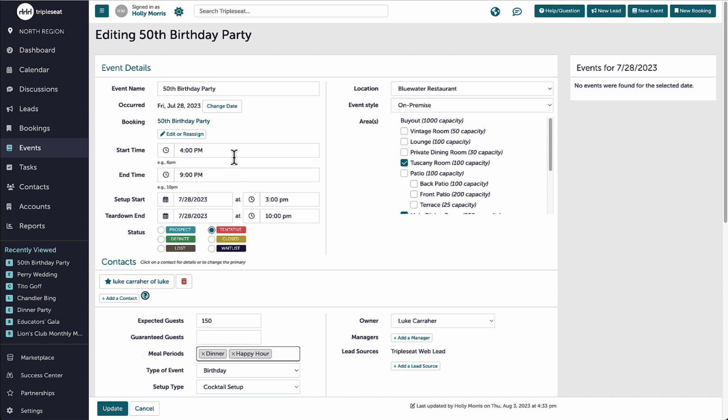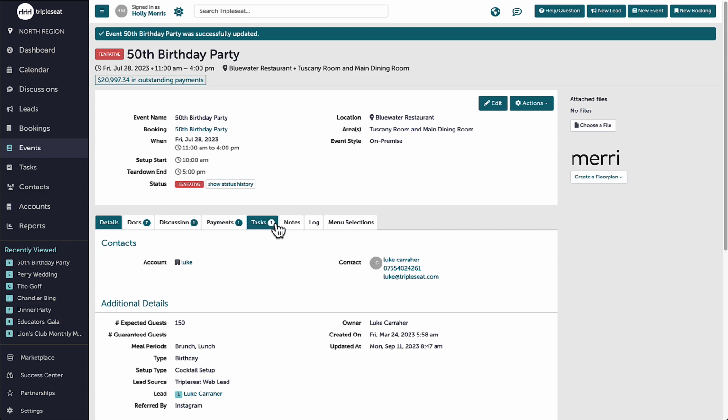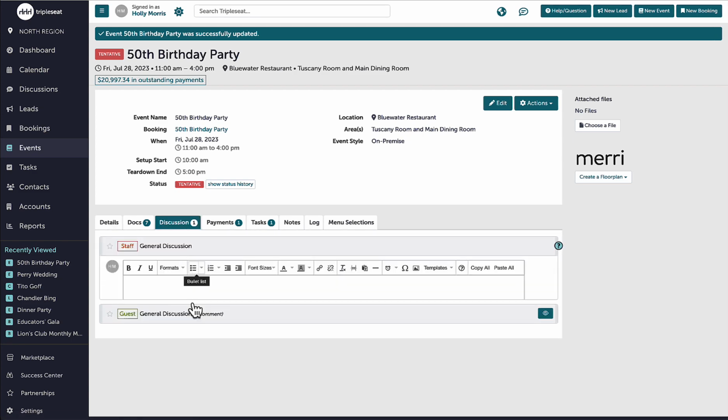If my event contact decides they need to change the time of their event, I can always go back into it and change the meal period along with the time and any other details. If I need to make a note in any documents, I can also include my meal periods as a merge field as well for easier convenience.